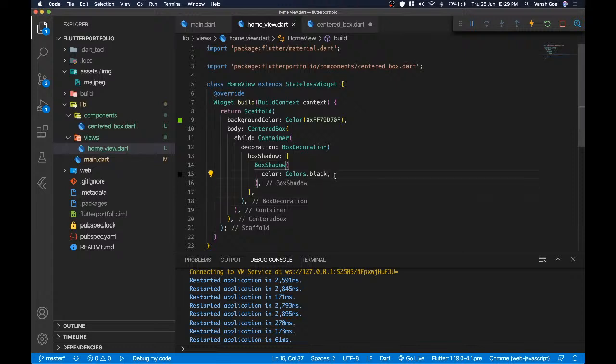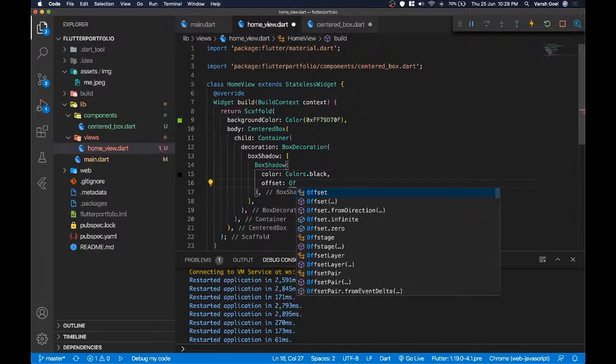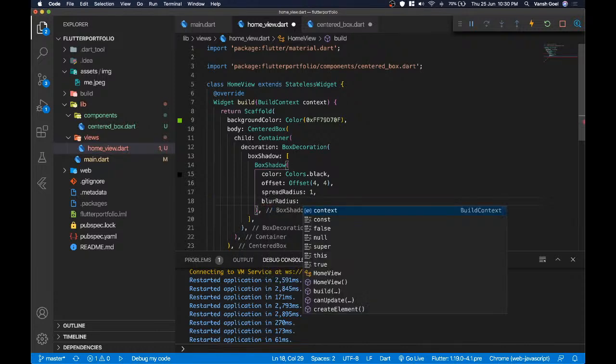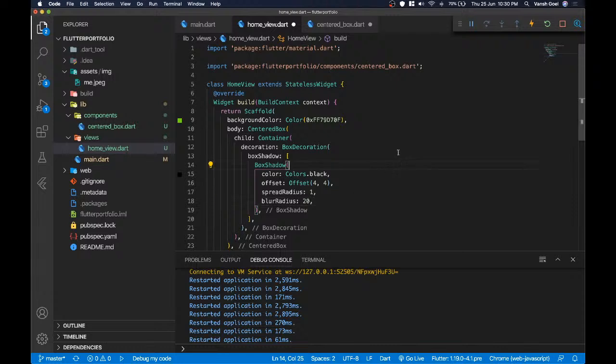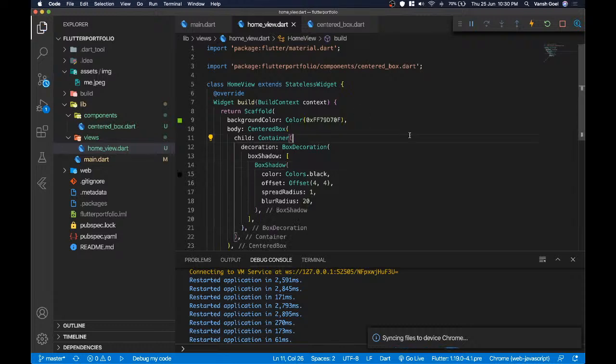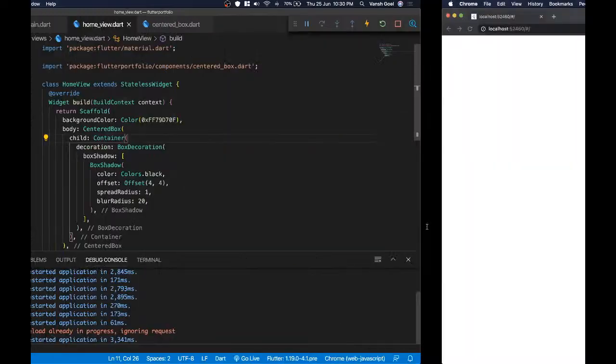I added box shadow of color black, and I'll add offset. Offset is basically a coordinate point telling the direction in which you want the box shadow to be there. I'll pass say 4, 4, and I'll add some spread radius. Spread radius is how much the shadow is spreading. So I'll say 1. And I'll also say blur radius, how much blur I want in that shadow. Let's say 20. And I'm saving both the files. And let's see how the output looks.